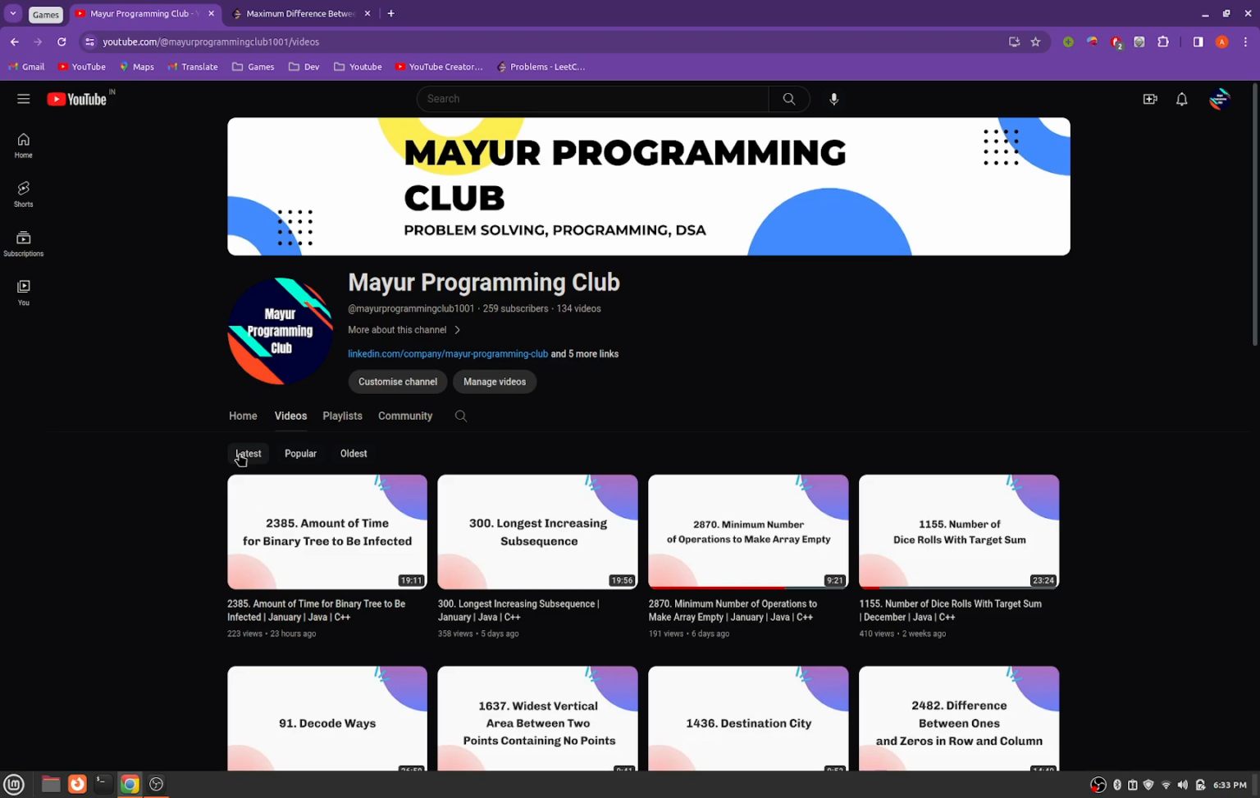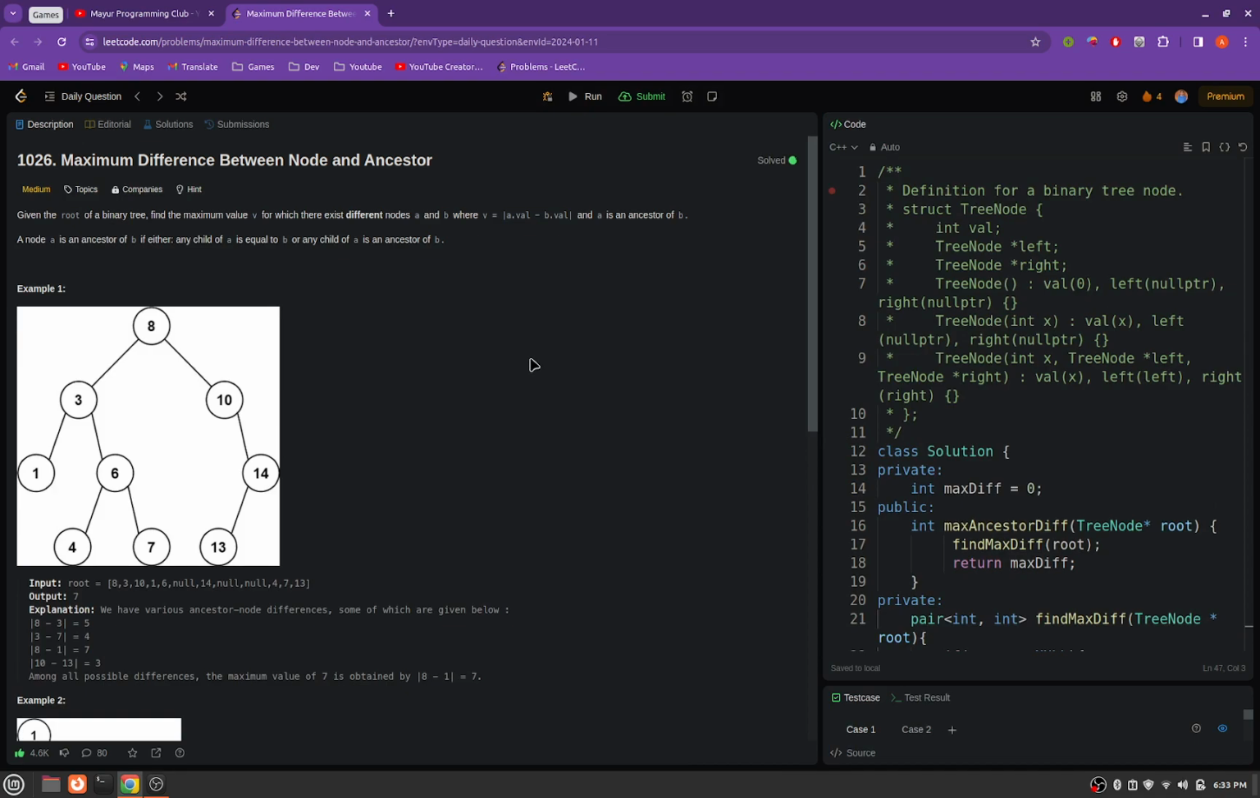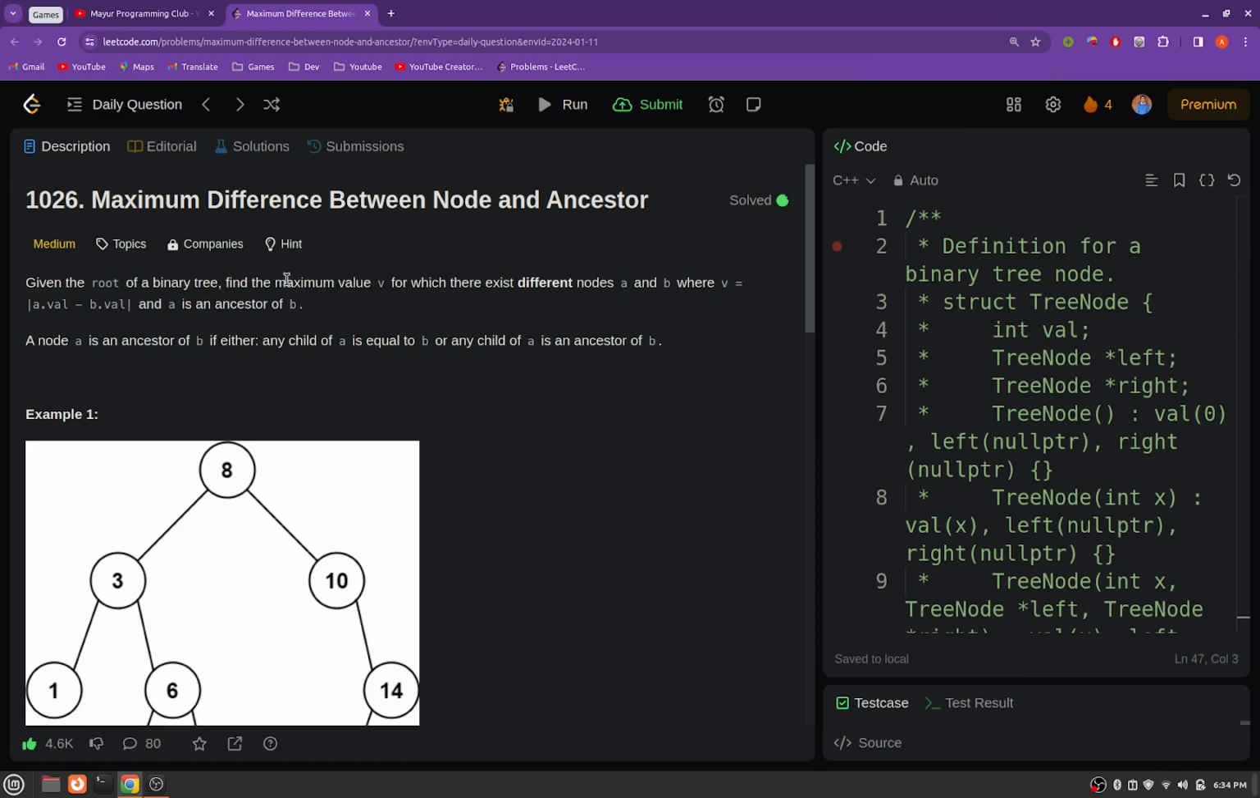Today we will be solving another daily Leetcode challenge, and the challenge name is maximum difference between node and ancestor.